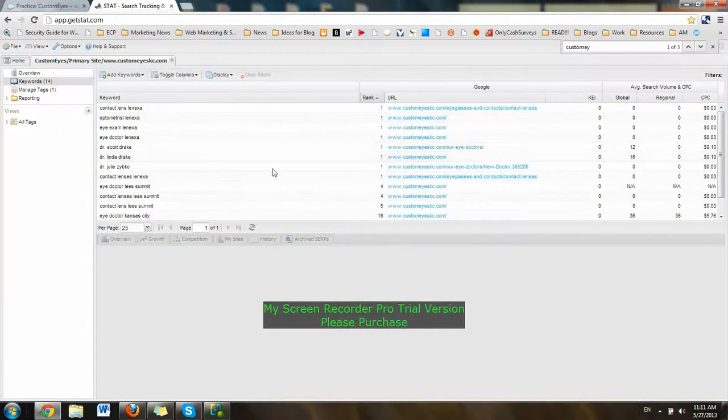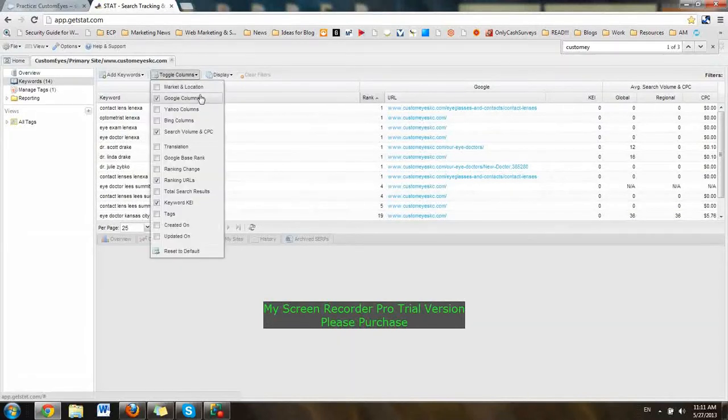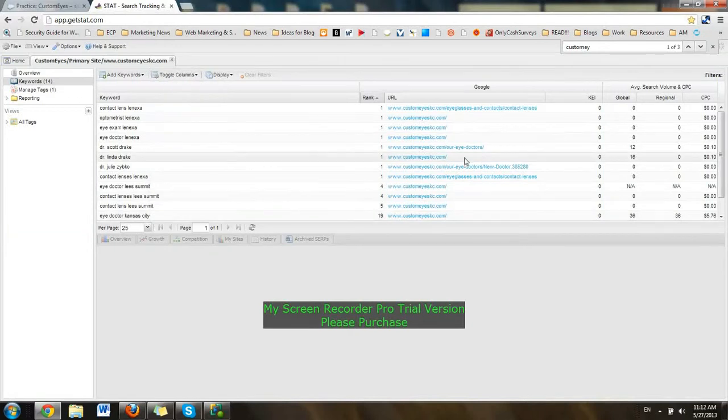To get this configuration and information, you go to toggle columns and unclick everything but Google columns, search volume and CPC, ranking URLs, and KEI. I like KEI, some people don't. Sometimes it doesn't give any information, like now, so it's not going to really help us right now.